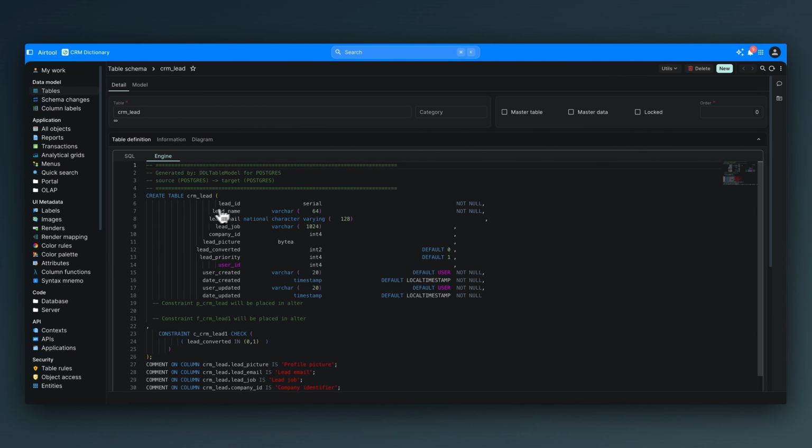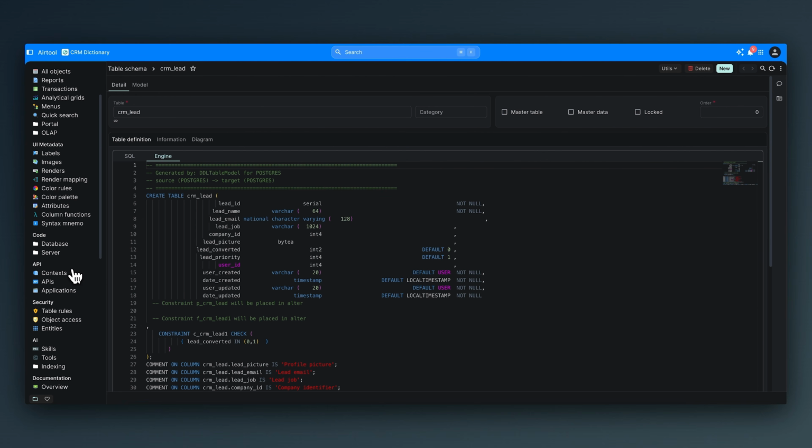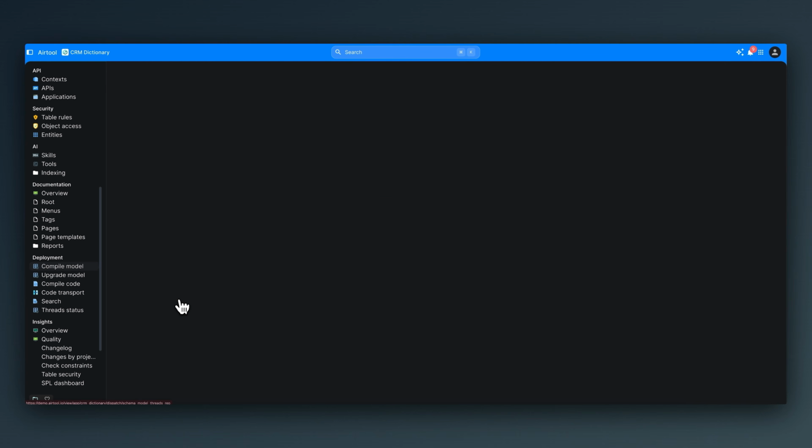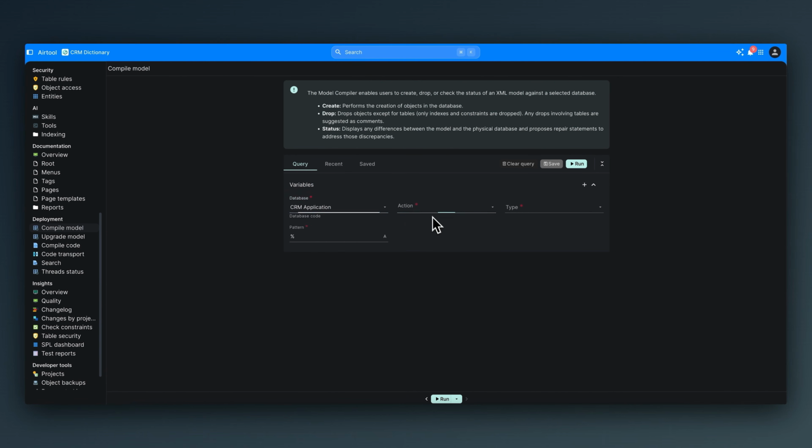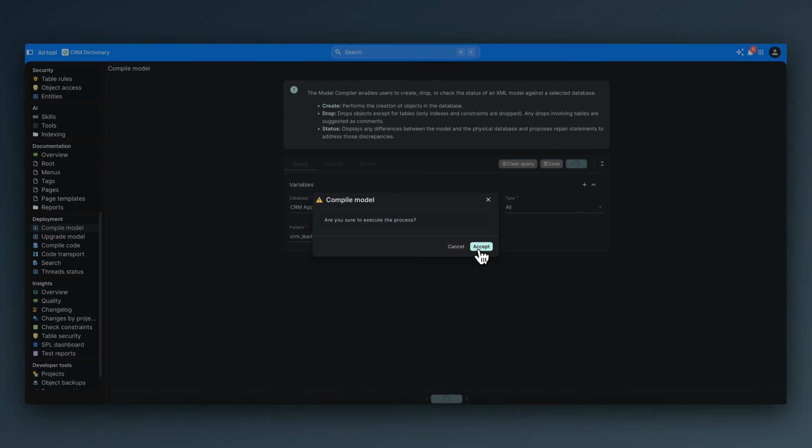To create the table you've defined, navigate to the Deployment section and select Compile Model. Choose the target database, set the action to create, and keep the type set to all. Then enter the name of the table and click Run to start the process.